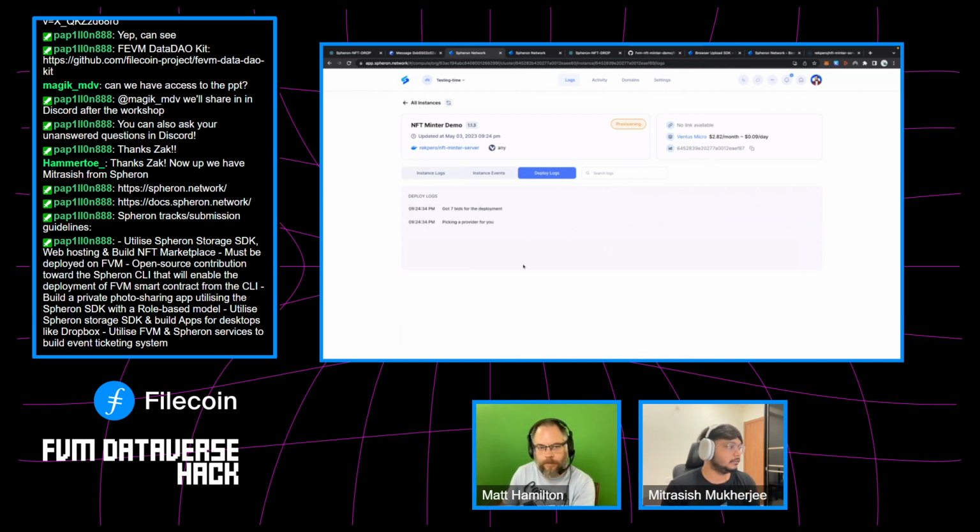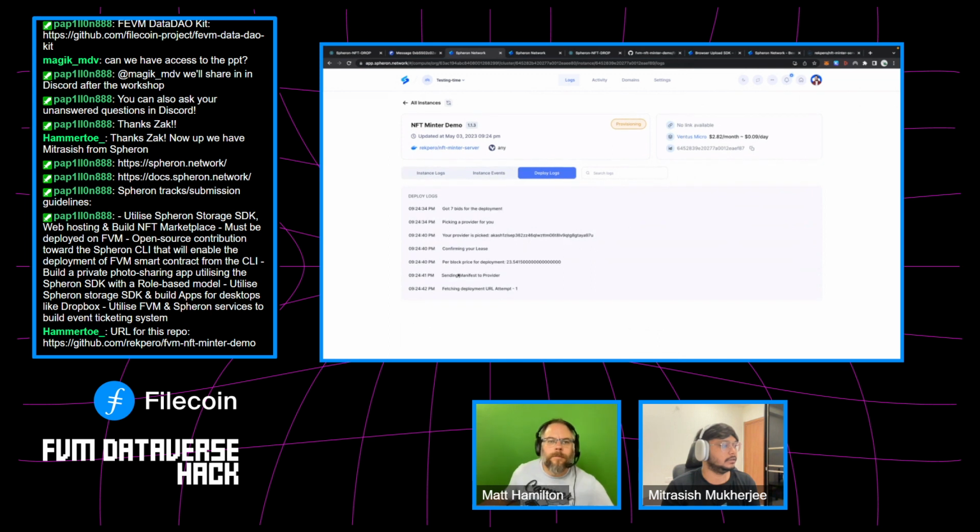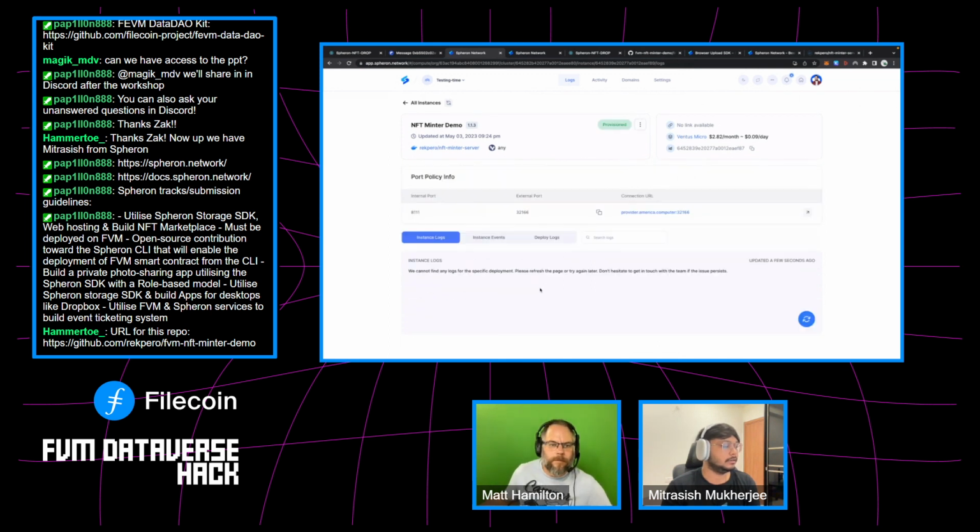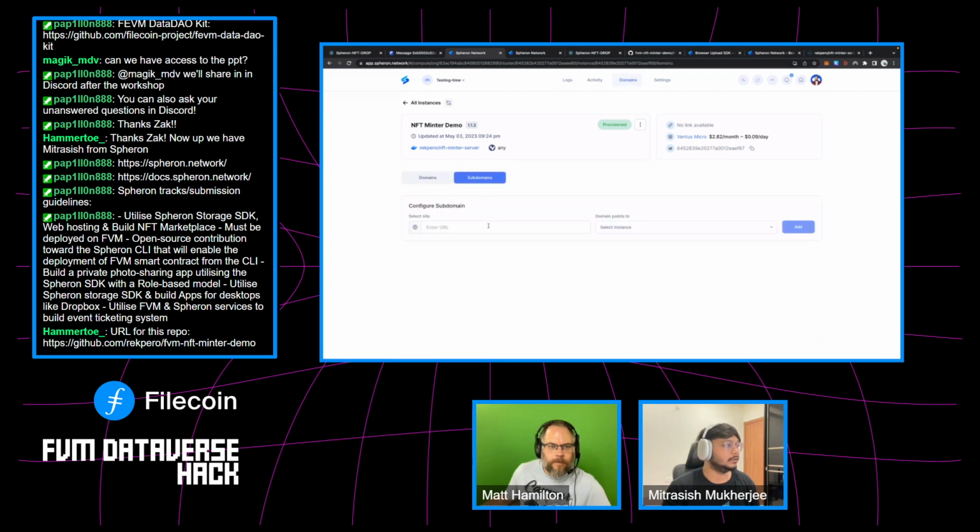Okay. So if you see here, we are getting some logs, which are regarding the build, the provider, and all these extra things that are required to get it finished. Yeah. So we get this connection URL, which is where you can actually hit and use the server, and on top of that, we'll be adding a domain.